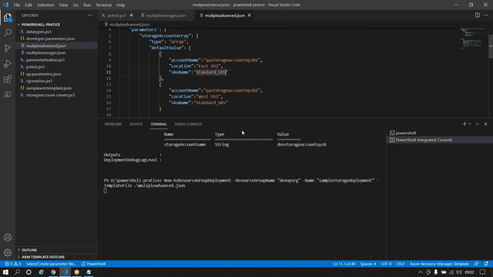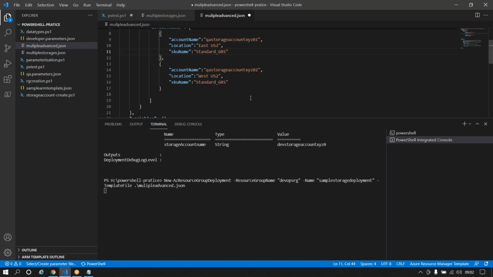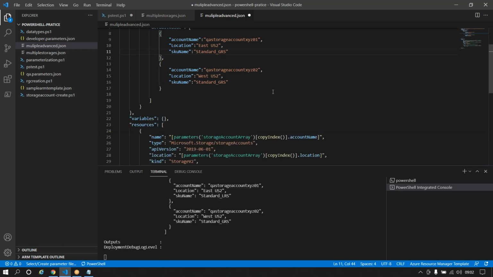For example, if they need GRS, or they need a different location. Of course, if you do a different location, it would fail because the storage account cannot be migrated to a different location as such. But attributes like SKU name or access tier, everything that you can change, you can declare out here.